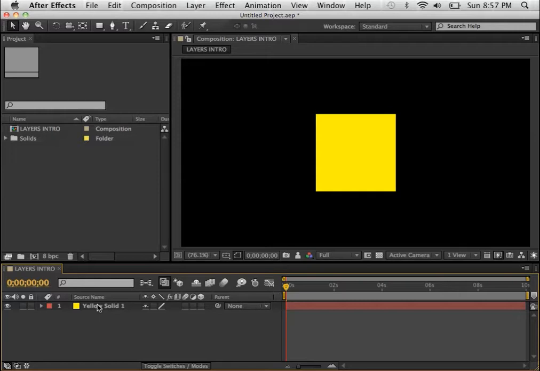Eventually you'll have a project that has 40, 100, well, however many layers you might actually be managing in your project. It's not uncommon to have over 50. But here we have just one, and it's the yellow solid that I made.